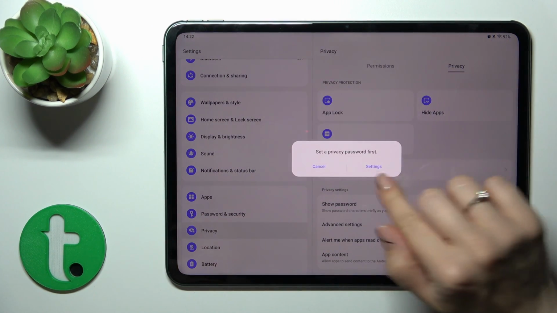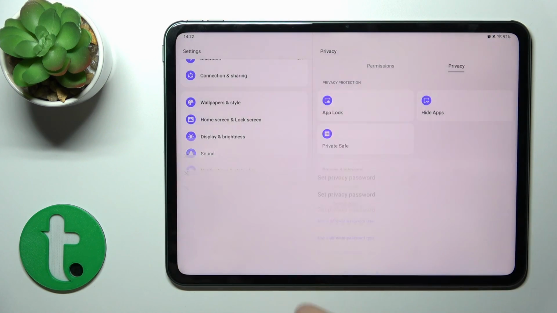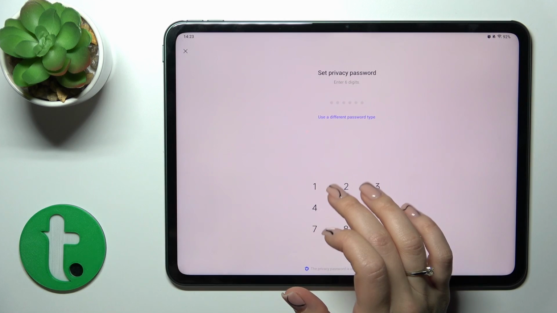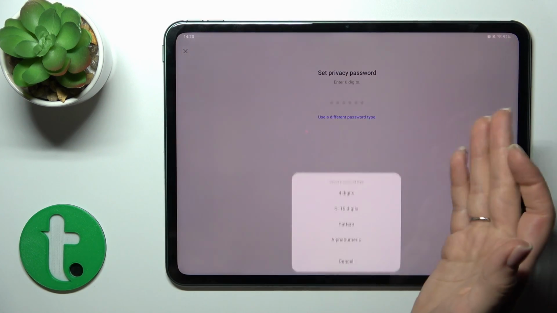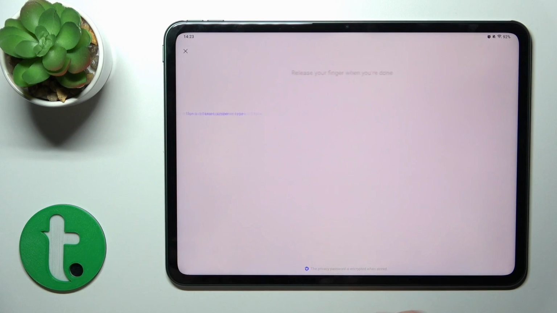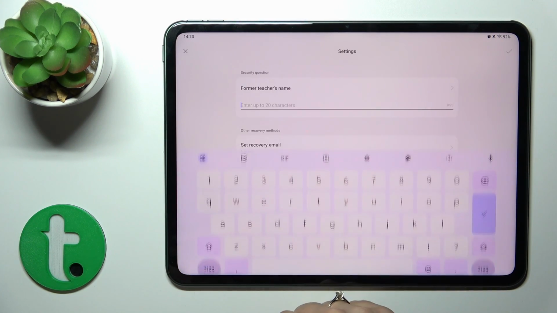Click to hide apps. Now we should set the privacy password first. So tap to set password. We could use a 6-digit password or just one from those available. For the password, I'll use the pattern.